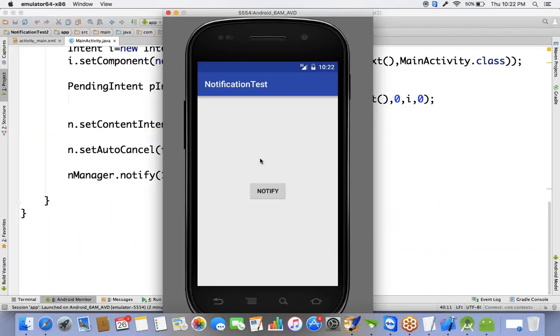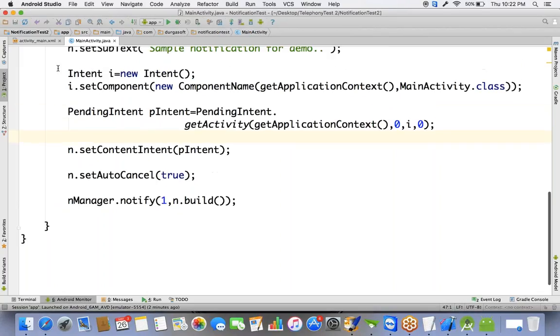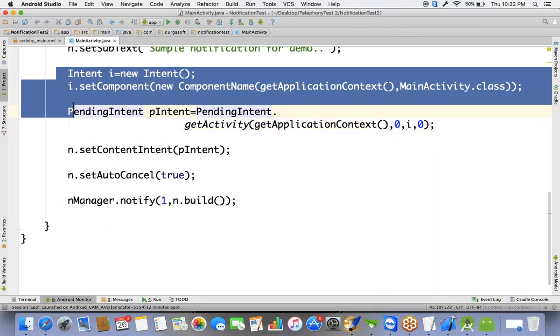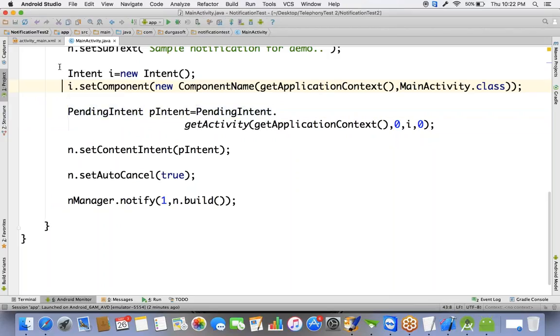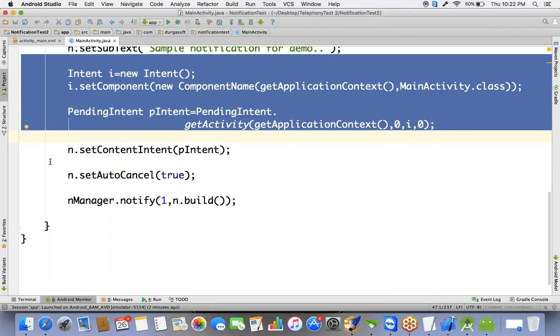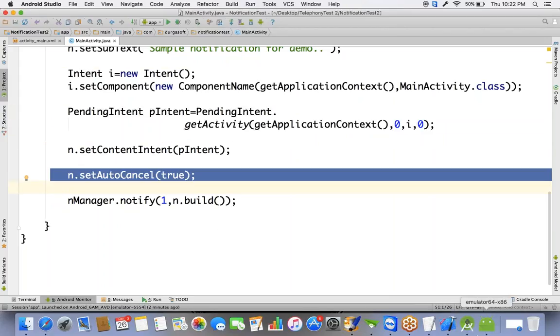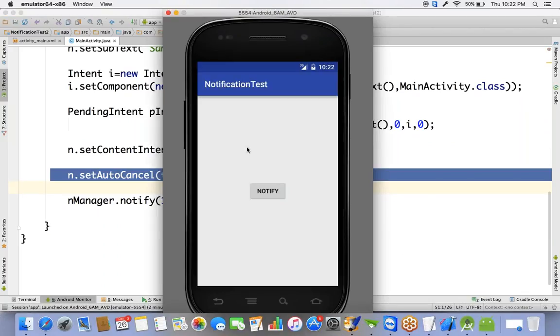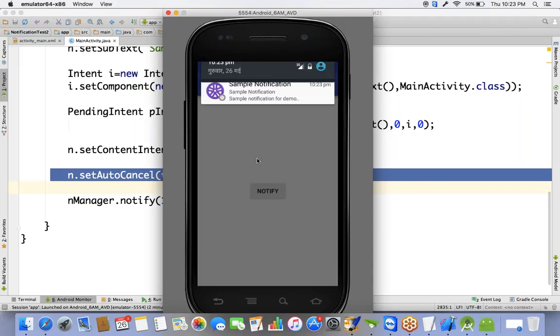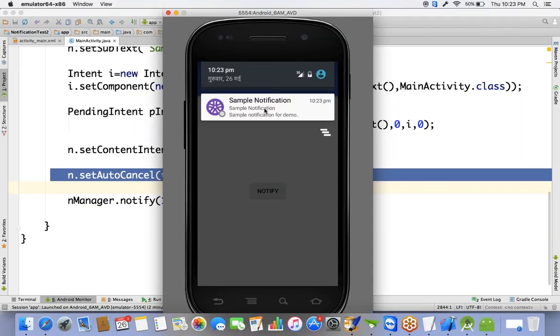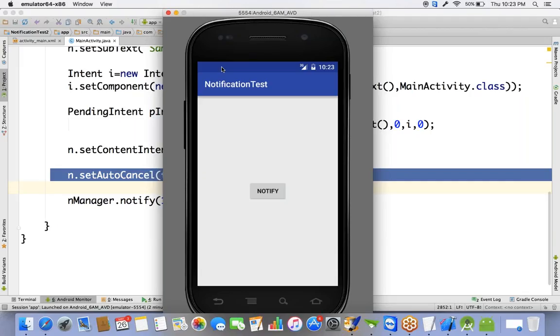Whenever we set a notification, we are calling that particular class, and we specify that in the intent object. Whenever we select a particular notification, the activity you want to call is specified in the intent object. And by using this property, set auto cancel of true, whenever you select that notification, it will automatically dismiss it from the notification bar.